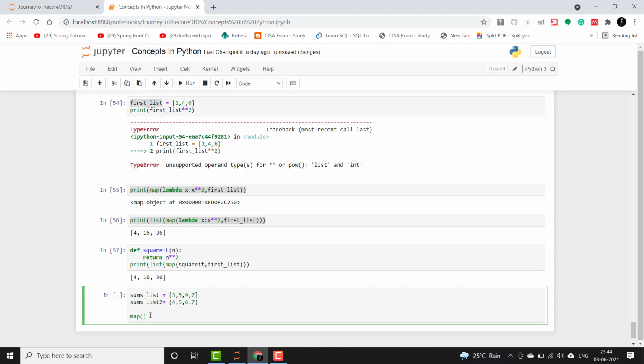Let's use map in this. We'll say map and then we'll use lambda x comma y. In this case, guys, there will be two inputs, one from sums list 1 and one from sums list 2.